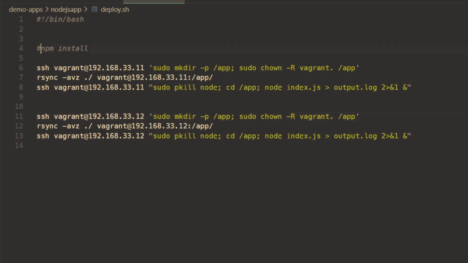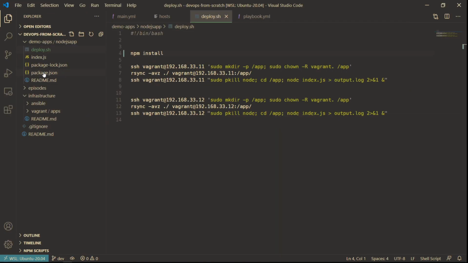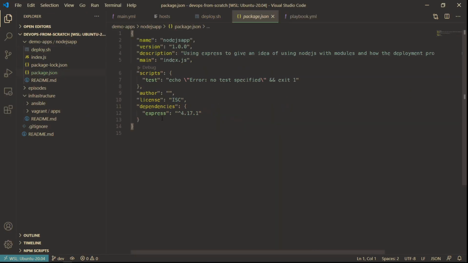And I totally missed a step here, which is npm install, because if you see here, we have a dependency of Express.js. So we need to run npm install first so that it installs all the dependencies. Now remember, for now this is in the same repository as the DevOps from scratch. I will move it to its own GitHub repository, but for now let's just run it from here.